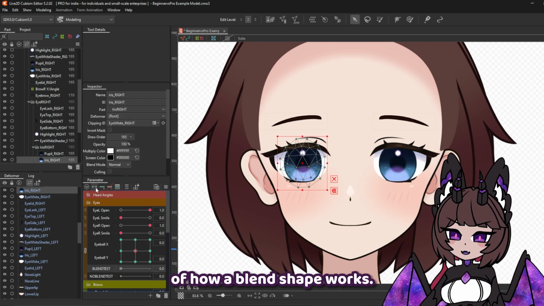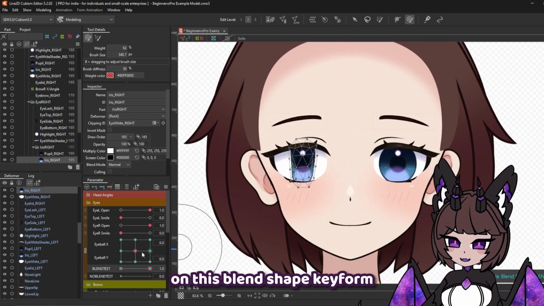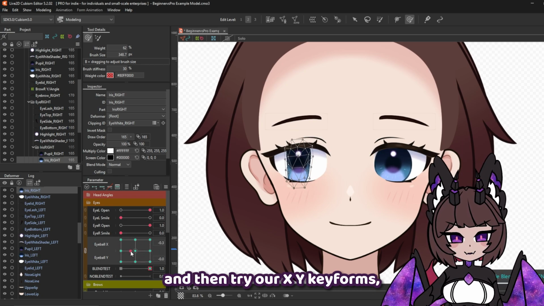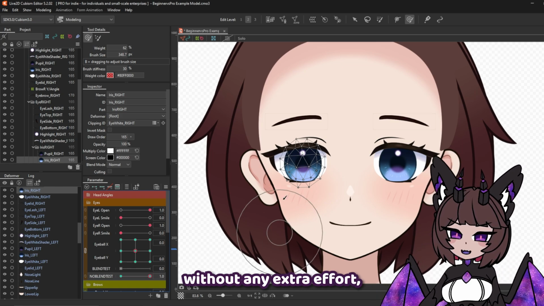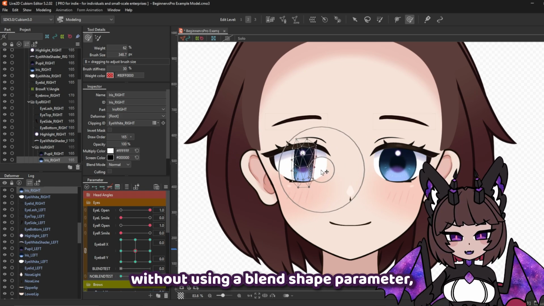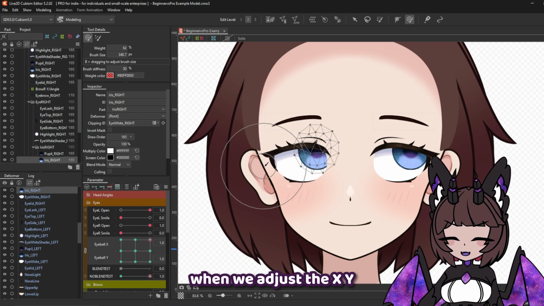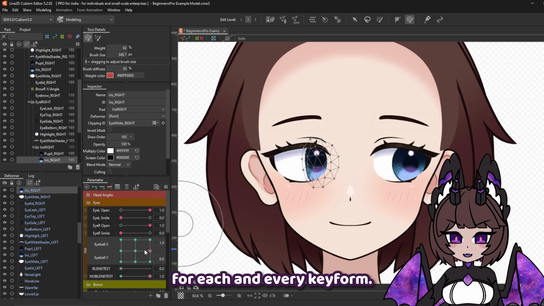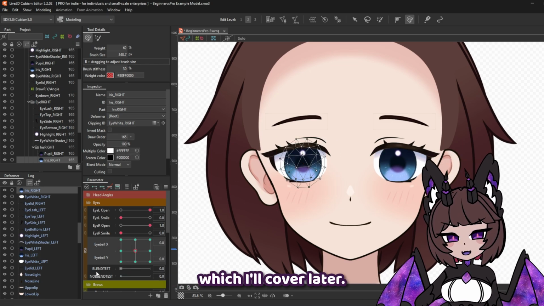Here's an example of how a blend shape works. If we alter the shape of our iris on this blend shape keyform, and then try our XY keyforms, you'll see that it's maintaining the new shape without any extra effort. Without using a blend shape parameter, it will lose its new shape when we adjust the XY, unless we adjust it for each and every keyform. There are other benefits to blend shapes, which I'll cover later.